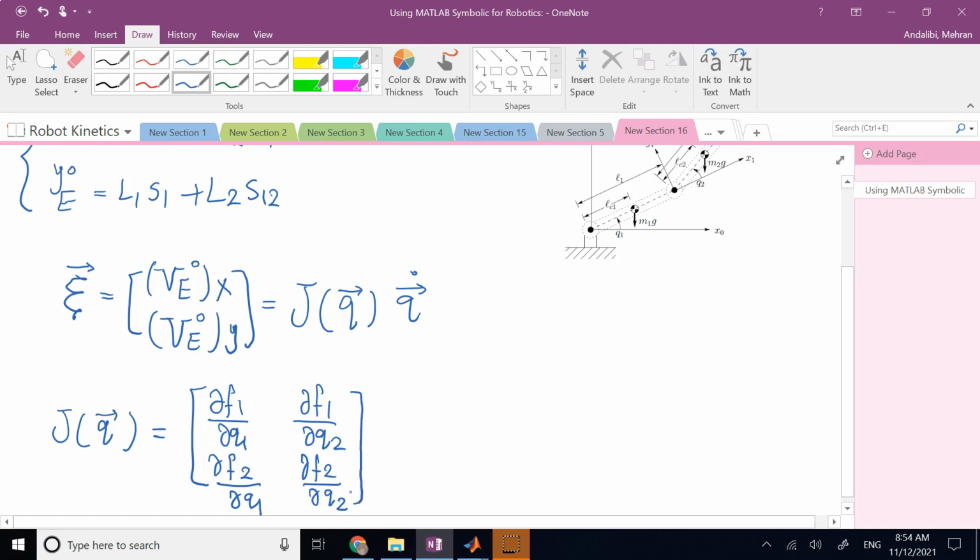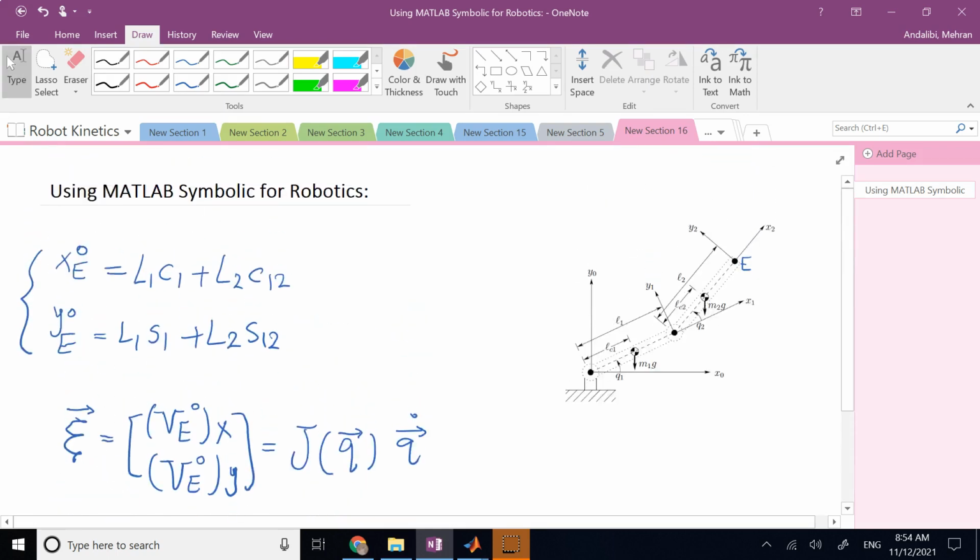And the question is, what is f1, what is f2? Those are these functions that you see here on the top. One of them is for x, the other one is for y. So this one is f1 of q1 and q2, the function that you use for x. And here, this one is your f2 of q1 and q2, correct?